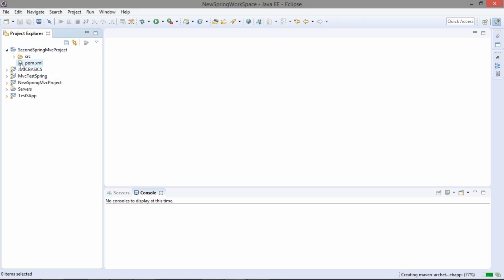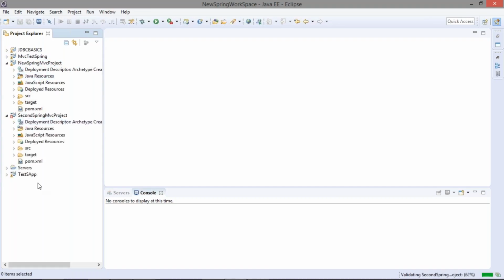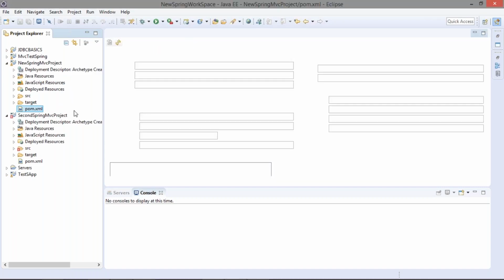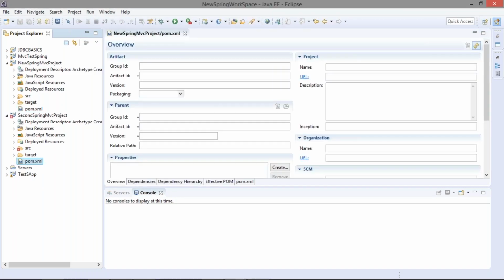Now we have to add the dependency as well. So for time being, no new dependency. Whatever dependency we have used in the old project, we will use it. So we will copy the dependency from our old project. We'll open the pom.xml, and then just simply we'll do copy paste.